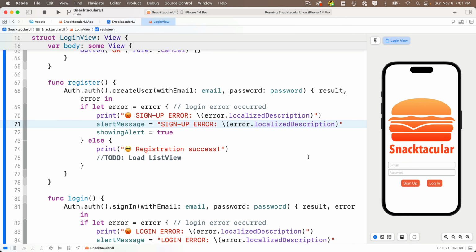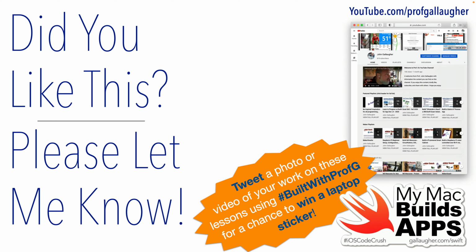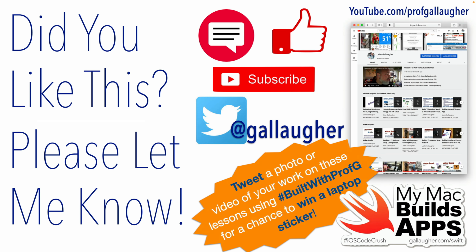So if we log in or sign up successfully, we'll navigate to a new list view that we haven't created yet. But feel good about those amazing authentication skills you've acquired, you fabulous Firebase programmer.